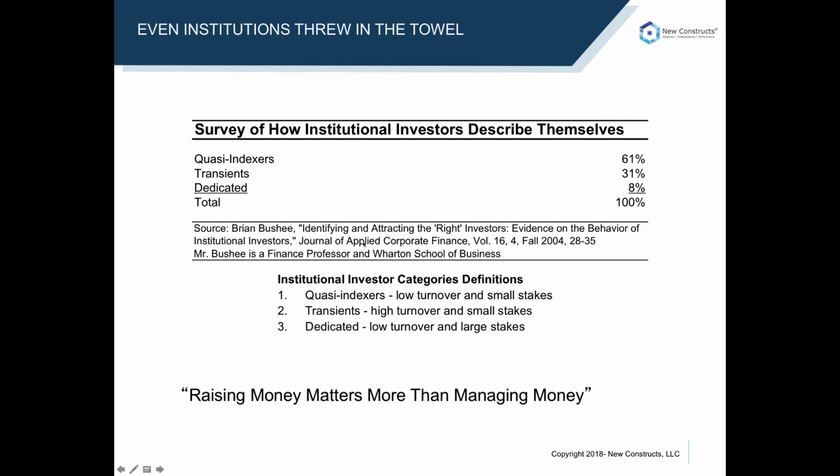And this is another great data point around how the investing marketplace has changed. A survey of institutional investors by a professor at the Wharton School of Business, University of Pennsylvania, done in 2004. This came out of the Journal of Applied Corporate Finance. And so what he did is he interviewed a bunch of institutional investors. And what he found is that they self-described themselves in effectively 3 categories.